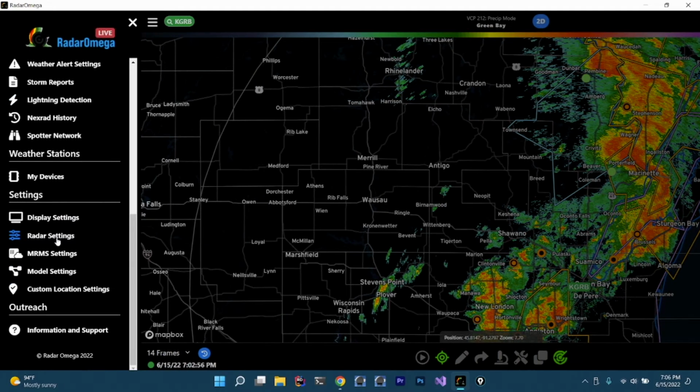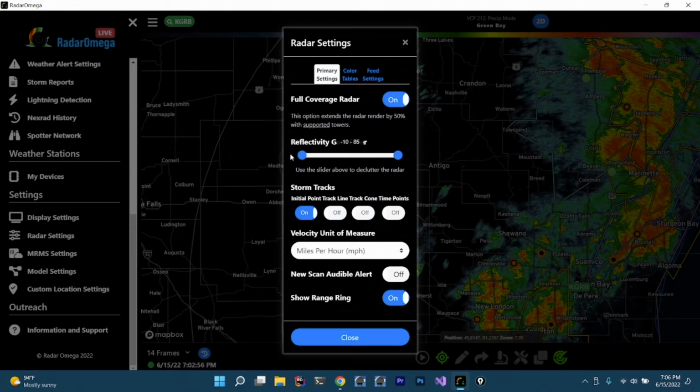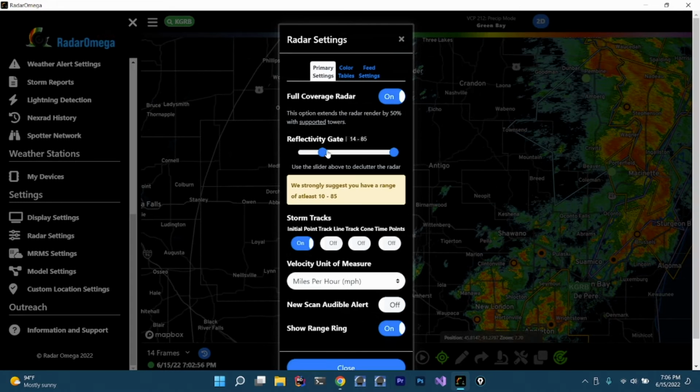So lastly, we're going to take a look at radar settings. You could do full coverage radar. This extends the radar for towers that support it. So not every tower in the US is going to be able to do that. Your reflectivity gate filter, I have mine set 16 to 85. Notice if you do this, it shows you more of the radar. I like to have it right there or thereabouts.